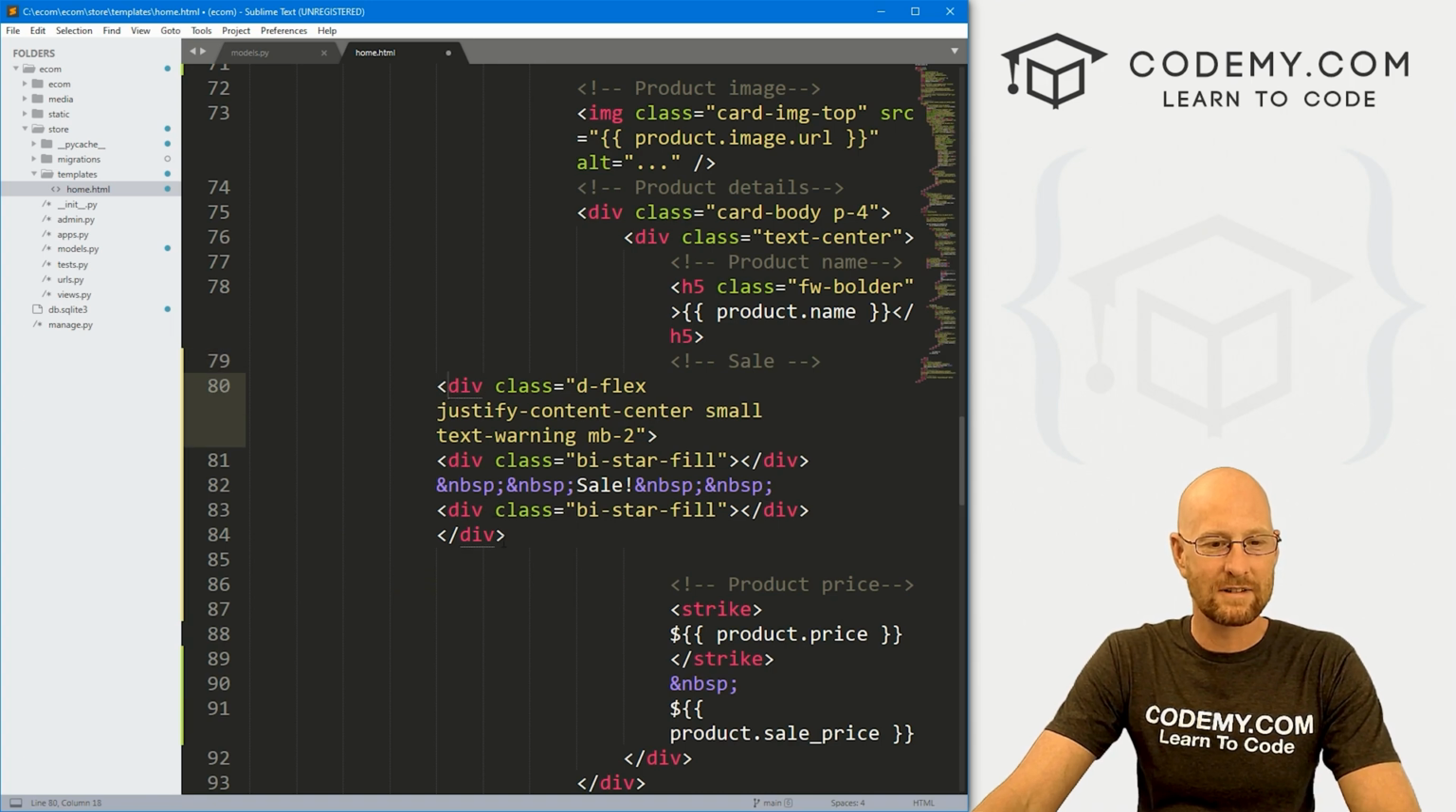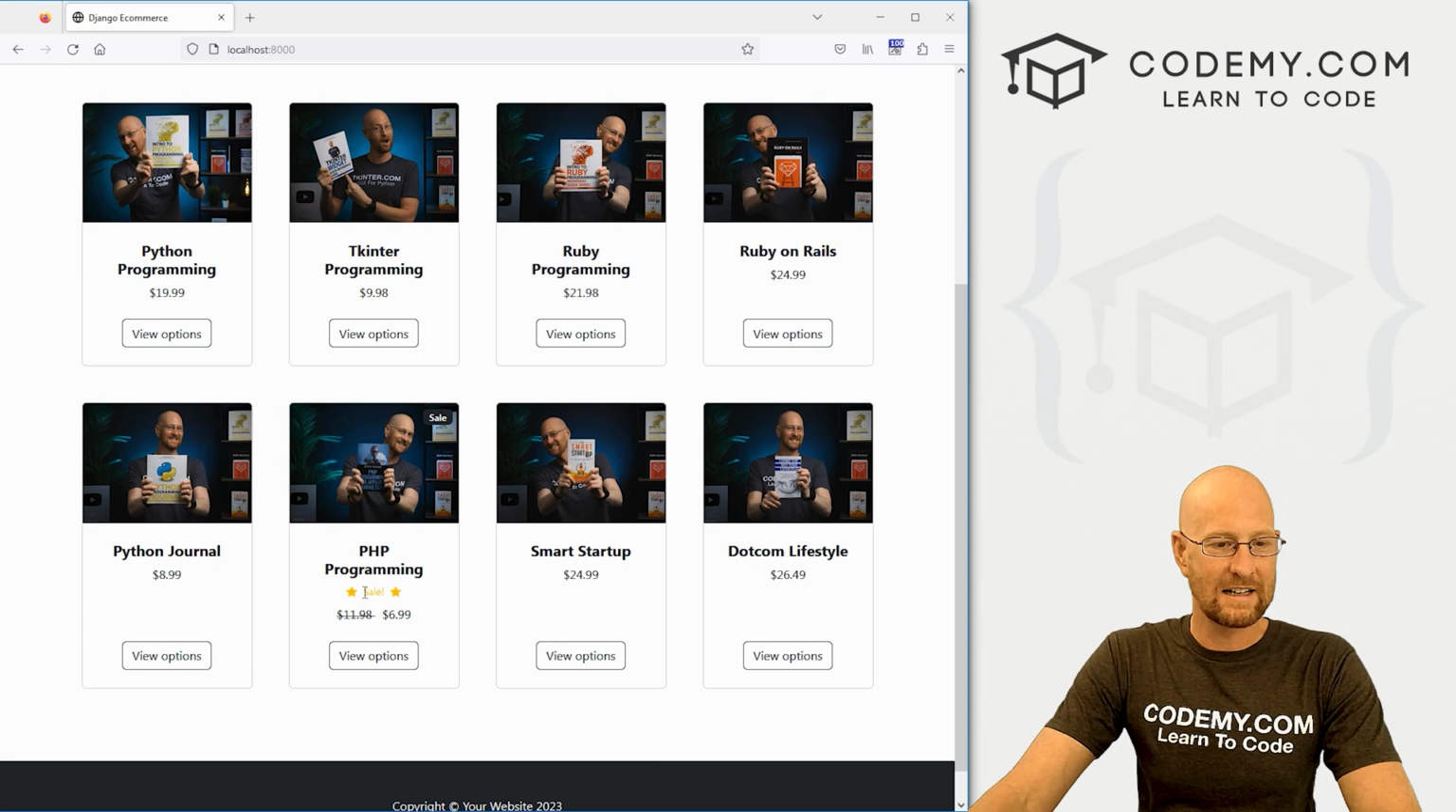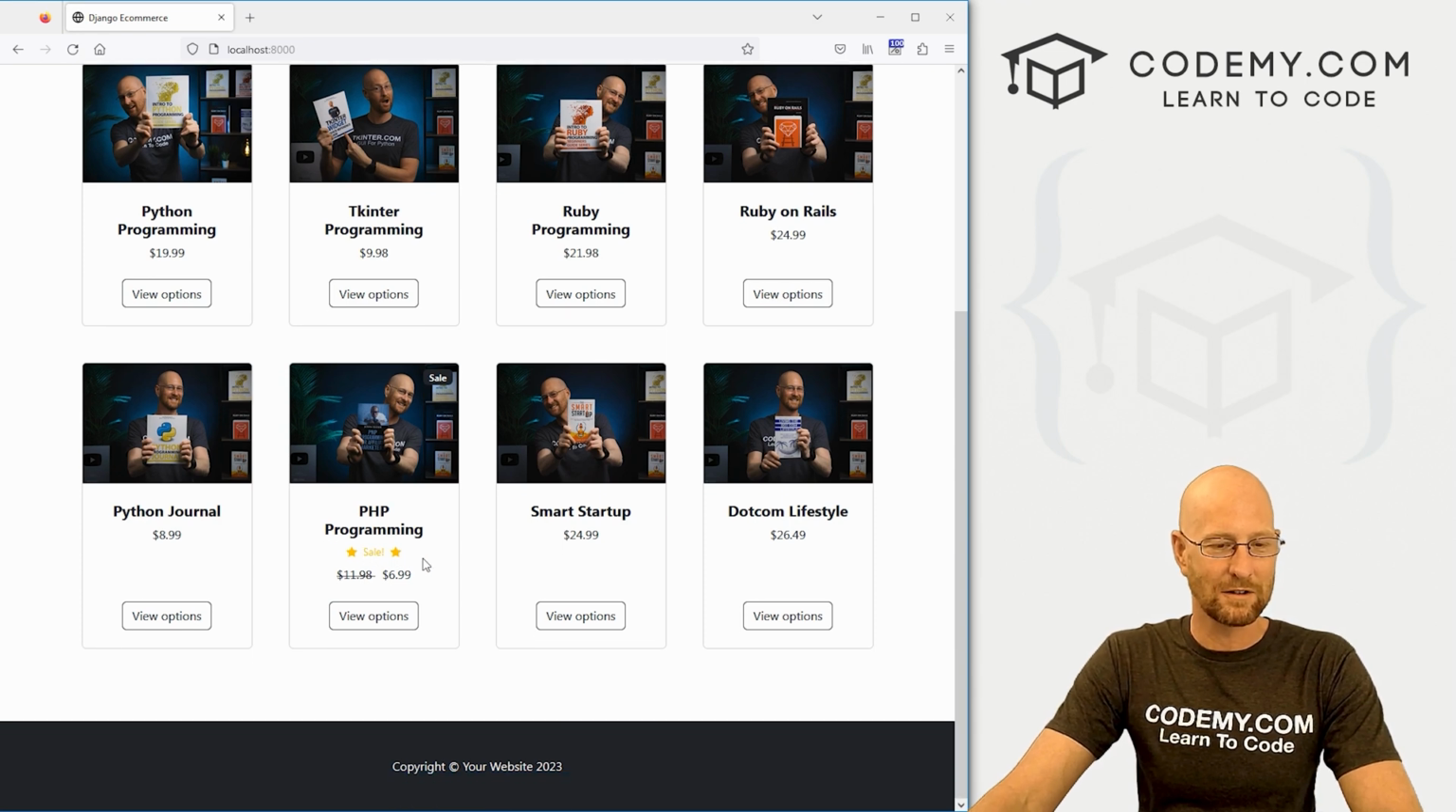We want a div, and then close our div here, with a class d-flex justify-content-center. We want to make it small. We want to give it a text-warning with an mb-2. And then inside of here, we want to put a star. This is a div with a class bi bi-star-fill, and then close that. Here I've put a couple of spaces and then the word sale and then a couple more spaces and then another star. And then we just close that div. So let's go ahead and save that, take a look and see what that is.